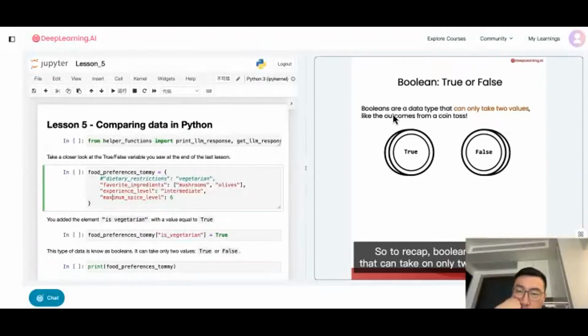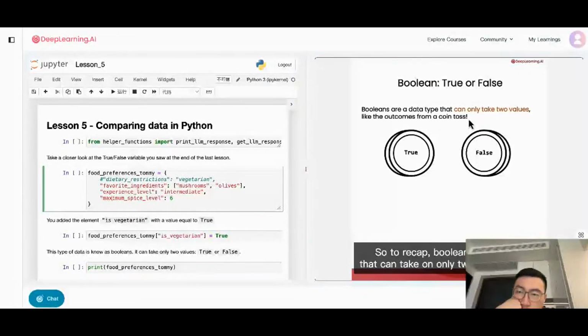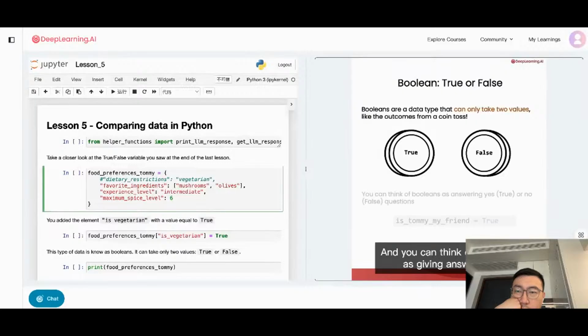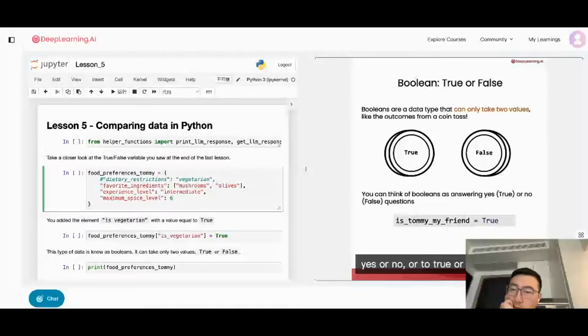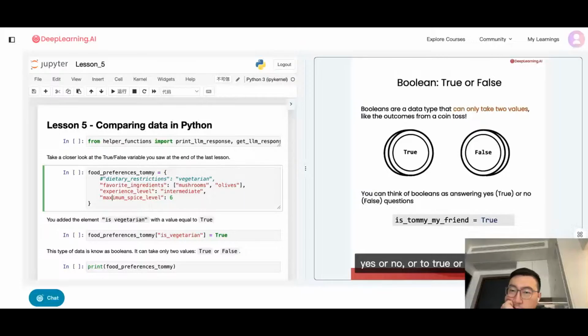So to recap, Booleans are a data type, true or false, like the outcome from a coin toss, which can be only heads or tails. And you can think of Booleans as giving answers to yes or no, or true or false questions. So for example, if you ask, is Tommy my friend? You might set this to true if indeed yes, and you say, yes, he's a good friend of mine.